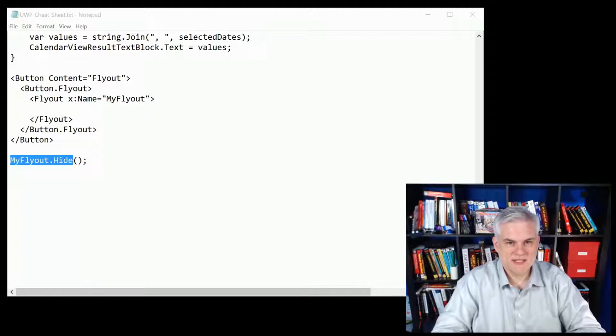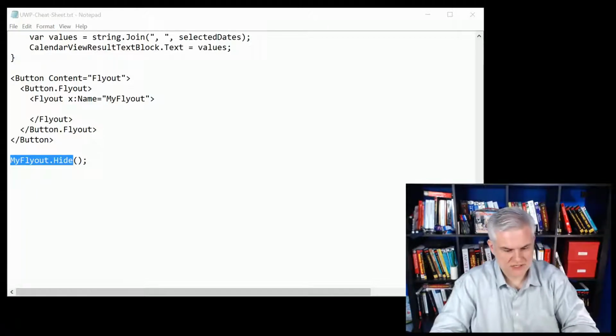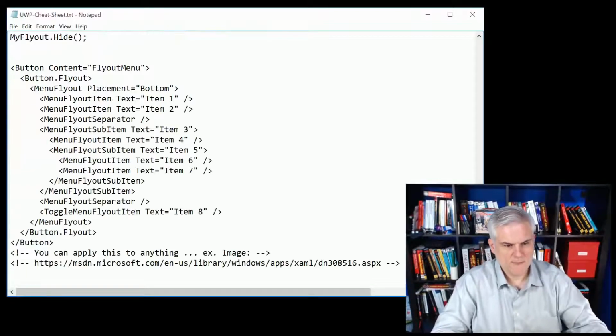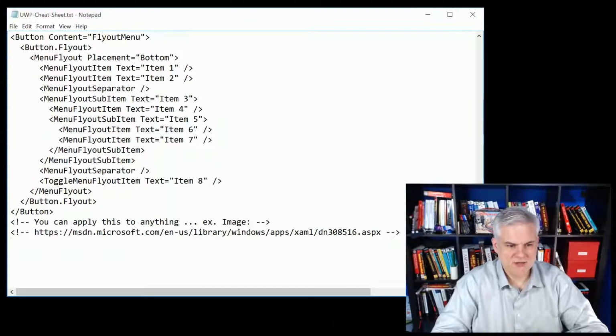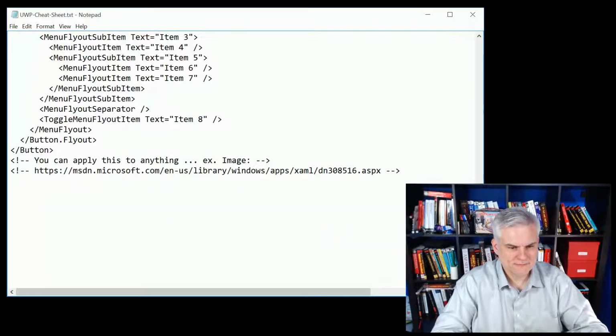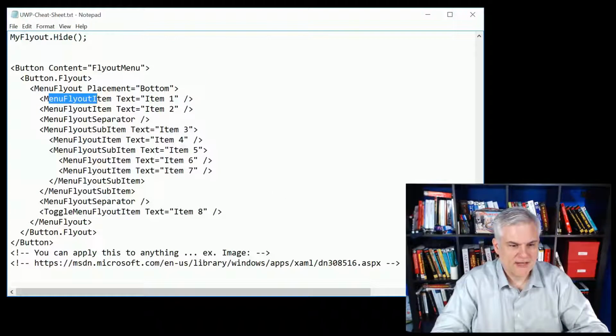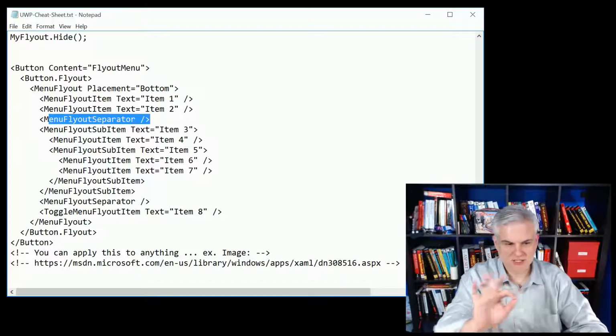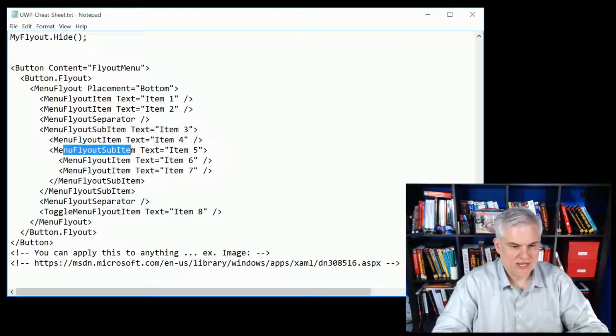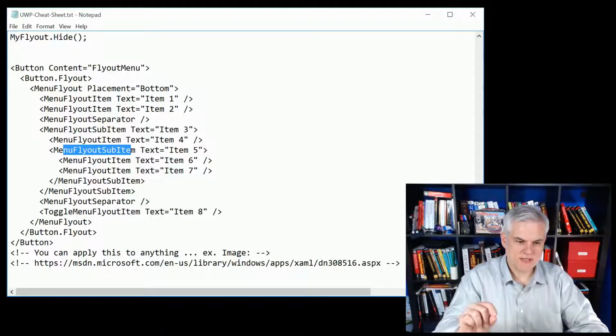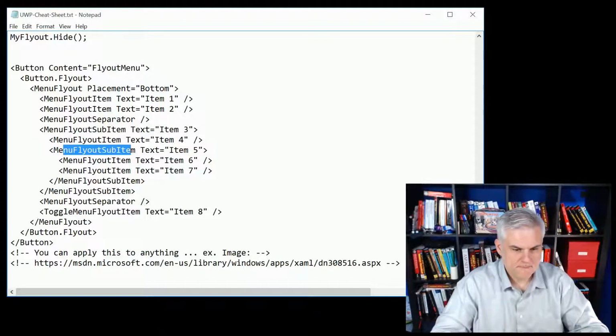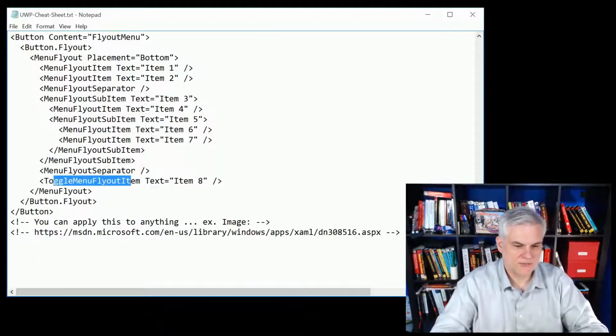The corollary to this is the menu flyout, which I just accidentally said a moment ago, and this allows you to create a contextual menu from, again, any control. I just happen to show it with a button. You can create not only menu flyout items and handle the click or tapped event, which I'm not displaying here. You can create a separator to create visual separation of the line between items. You can create a submenu by using the MenuFlyoutSubItem element, or you can create a toggle menu item by choosing the ToggleMenuFlyoutItem.